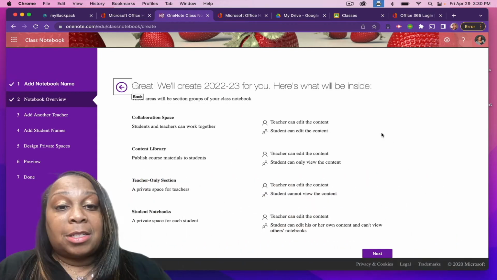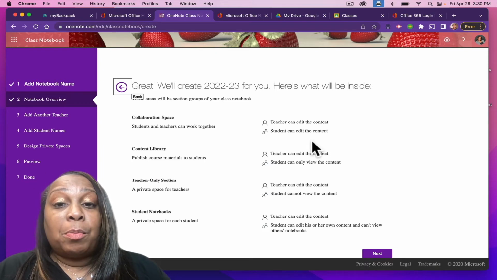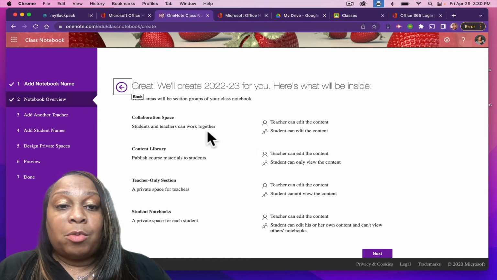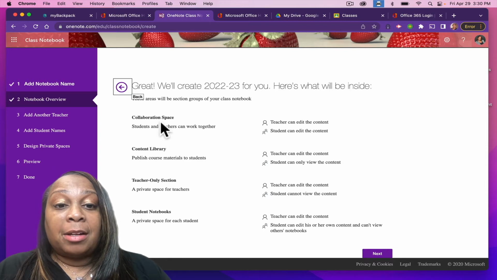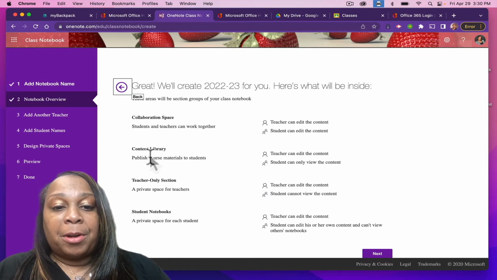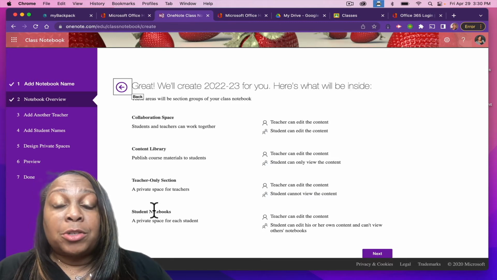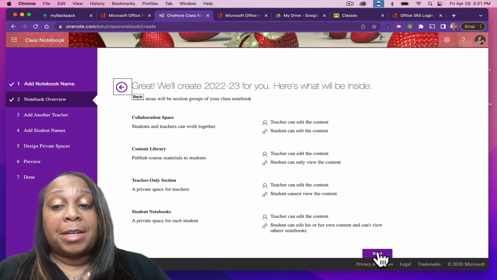I'm going to click on Next. Next, Microsoft gives us some information regarding how your notebook will be set up. Your ePortfolio will be divided into sections. You'll have a collaboration space, where you and your students can collaborate. You'll have a content library. You'll also have a teacher-only section, which only you and other co-teachers can see. And then you will have private student notebooks. Please note that the student notebooks are only for the students. You are able to see and collaborate with your students, but they are not able to see one another's notebooks. I'm going to click on Next.